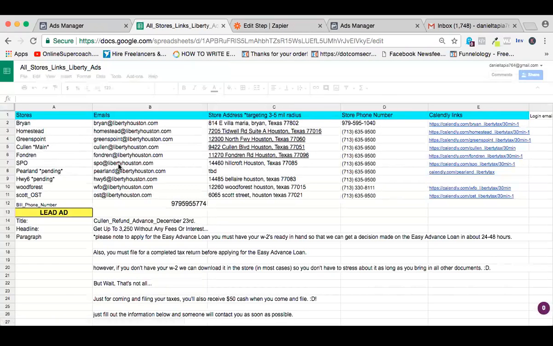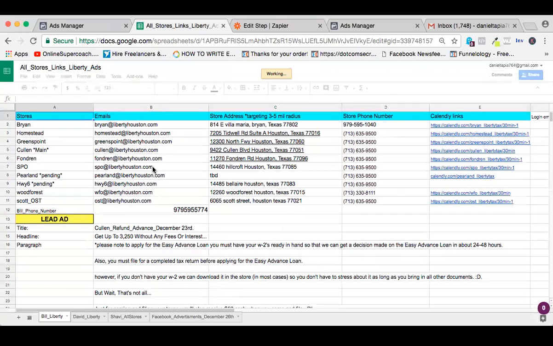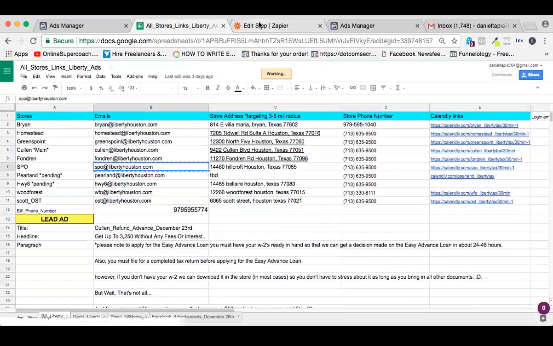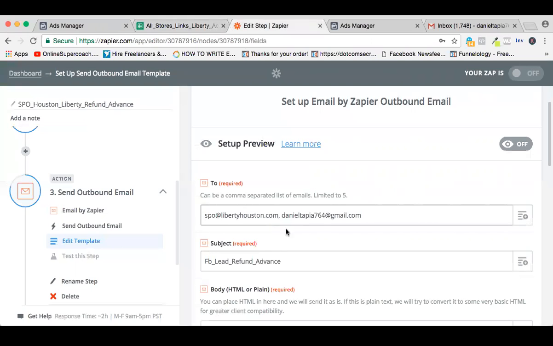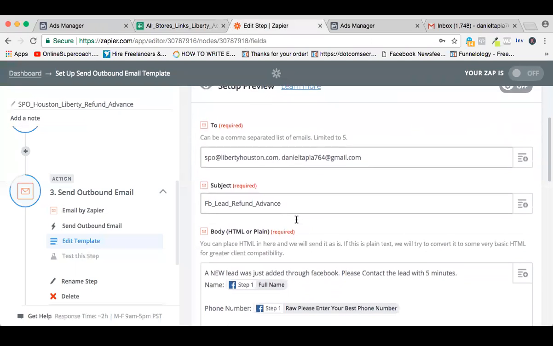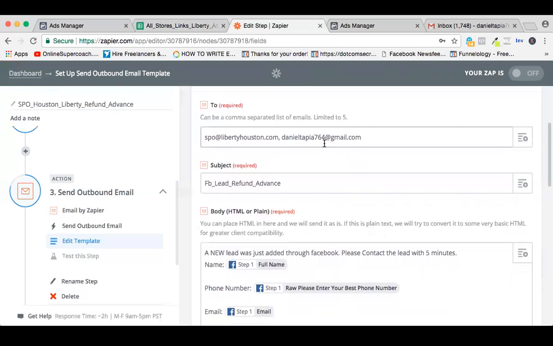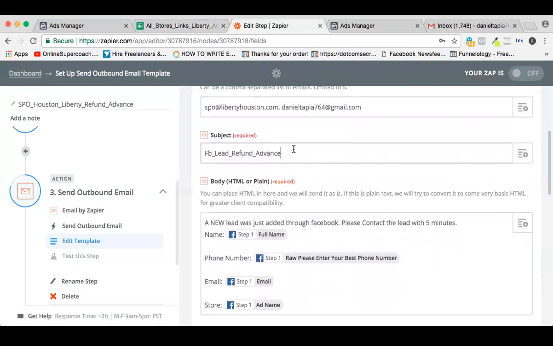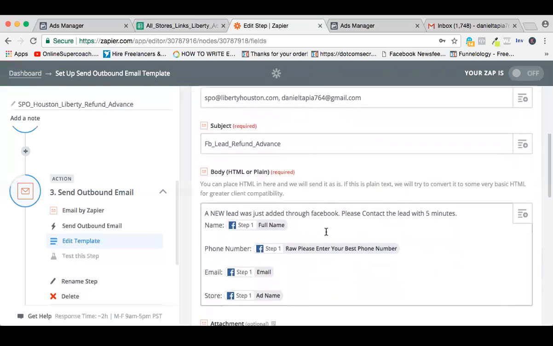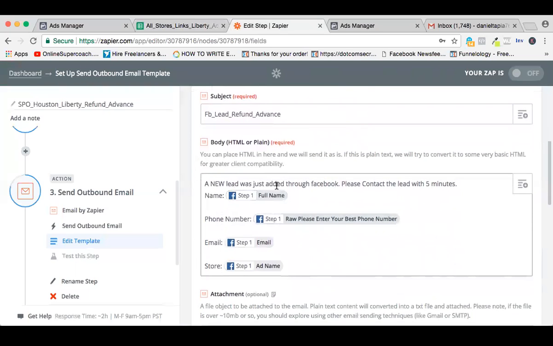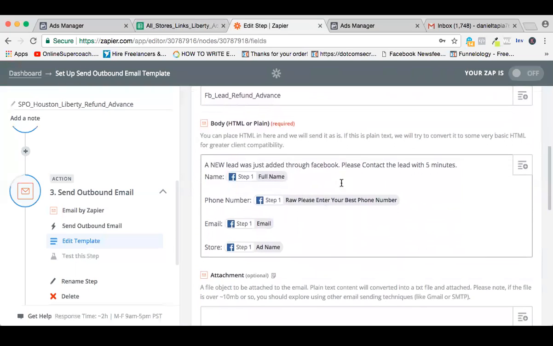Okay, SPO at Liberty, Net Liberty Houston. Right here. Now I have all these things pre-done so that I don't have to do them again. So this will be sent out to these two emails: SPO Liberty Houston and DanielTapia764@gmail.com. The subject line will say Facebook lead refund advance. The email itself will say a new lead was added through Facebook. Please contact within 5 minutes.